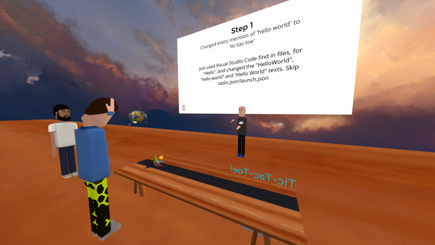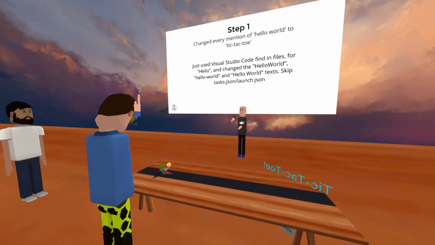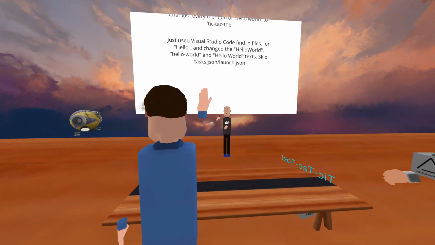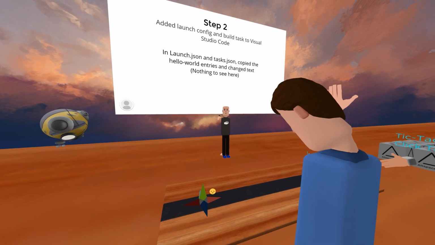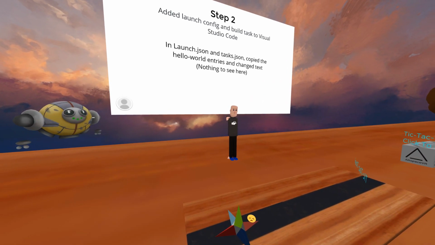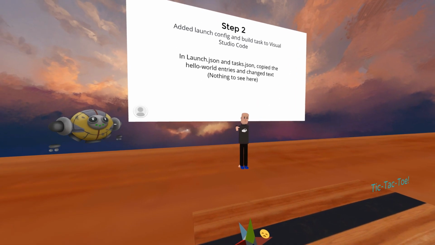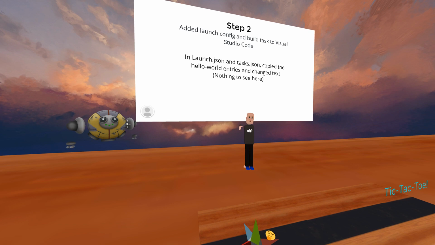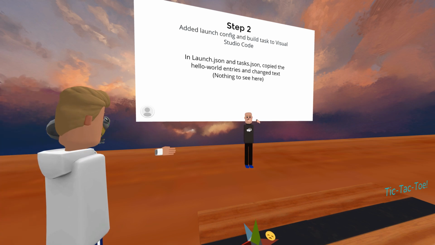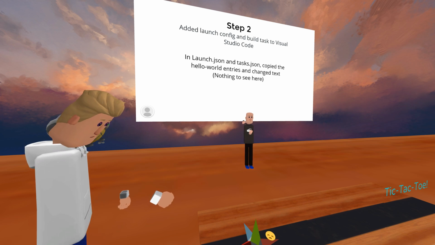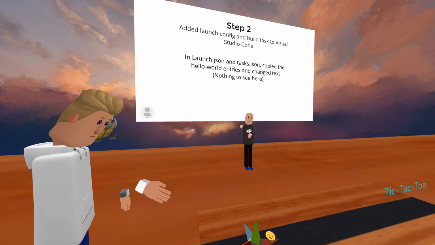And then I also went in, I didn't do those changes in tasks.json and launch.json. What I did instead was I copied the tasks and launch.json tasks. There's a field in tasks and a field in launch that I duplicated so that I could have both Hello World and Tic-Tac-Toe, and I would be able to build and run those at the same time.